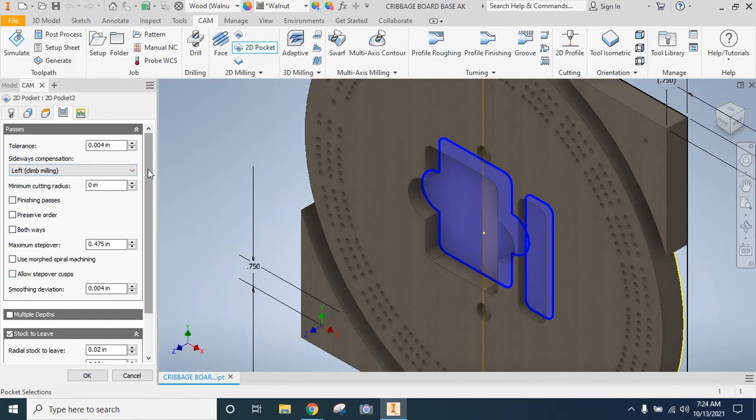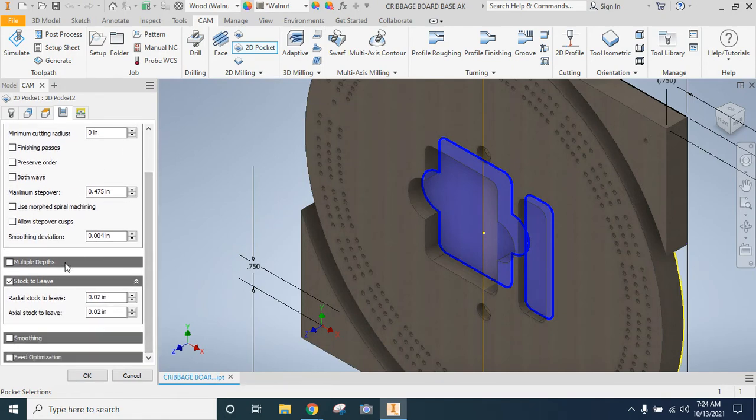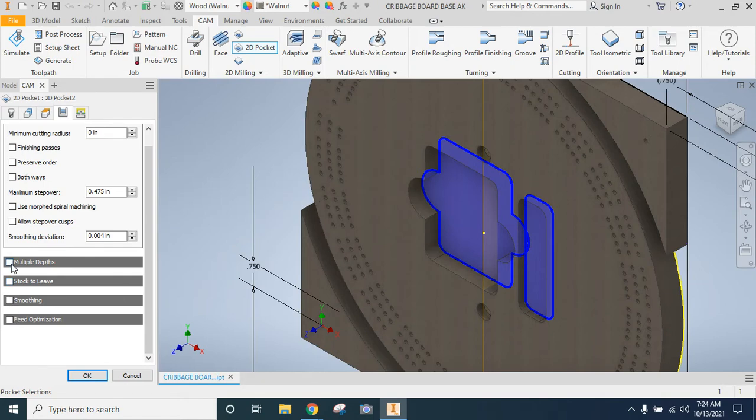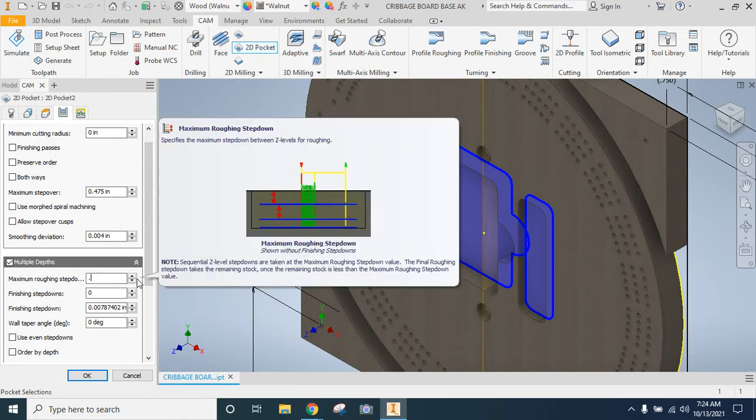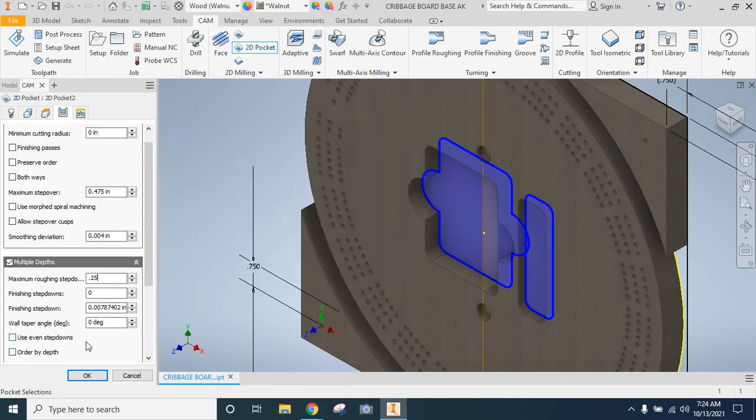I am going to scroll down on my Passes tab. I'm going to uncheck Stock to Leave because I want it to go right tight to the lines that I modeled. But I am going to check multiple depths because I don't want to cut this 1/2 inch deep pocket in one pass. Right here where it says maximum roughing step down, it's set to a very small number because we're cutting in metal right now. So I'm going to change that very small number to 1/4 inch or 0.25.